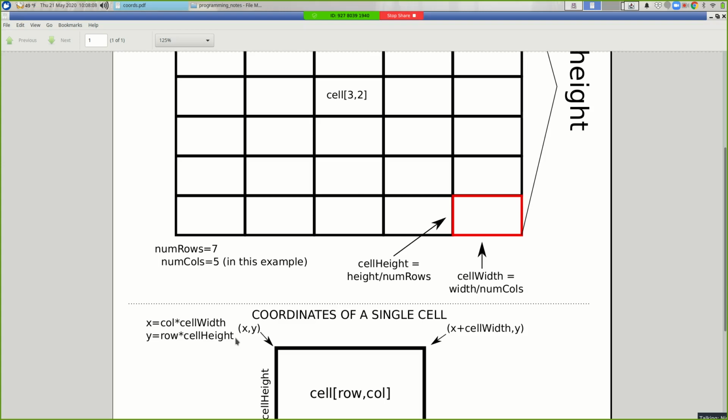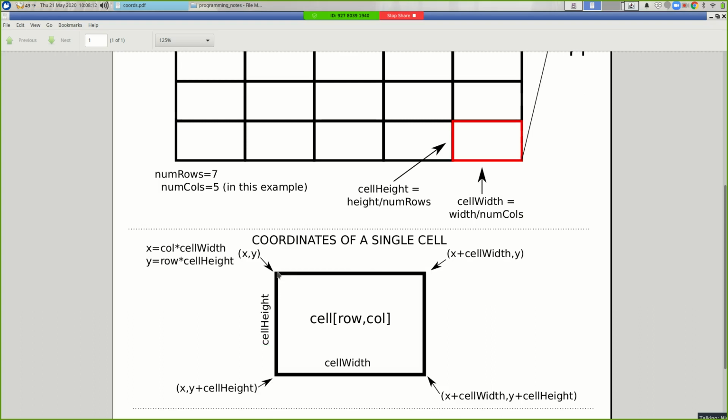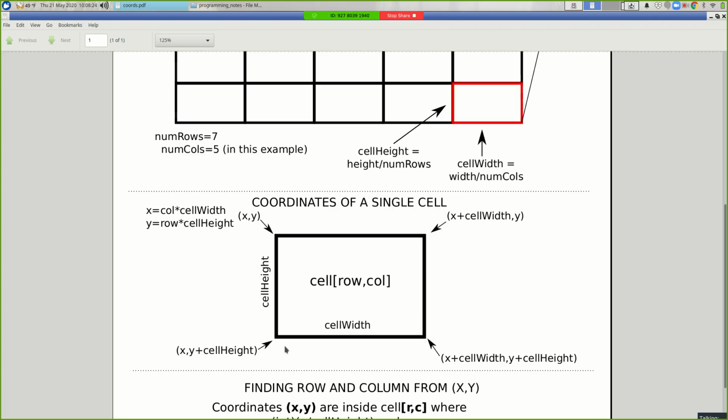So that's a useful pair of formulas. If we know the coordinates of the upper left corner, we can find all the other corners. Because if we take this x coordinate and just add cell width, we get the x coordinate of this point. So this point has coordinates x plus cell width, comma, y. This lower left corner has coordinates x, comma, y plus cell height, and the lower right is x plus cell width, y plus cell height.